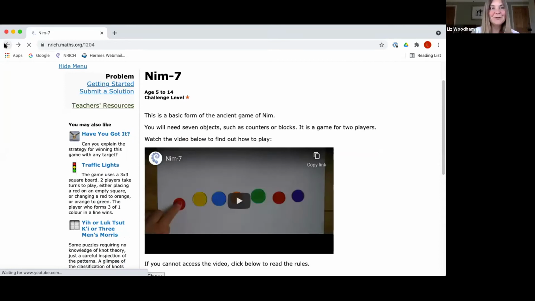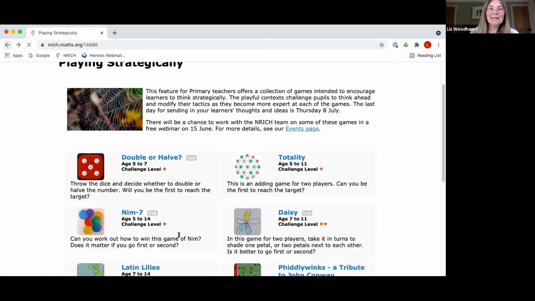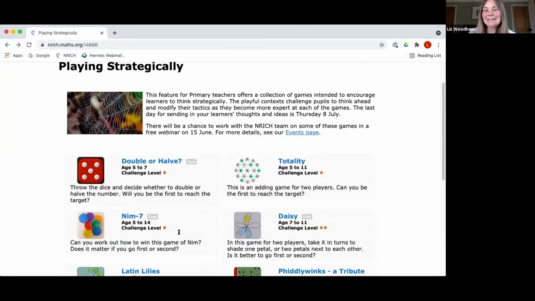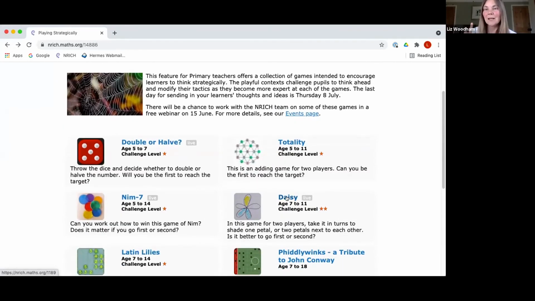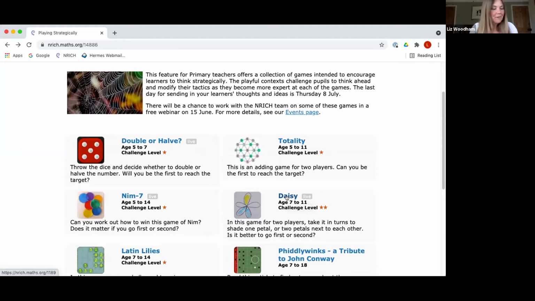So do take a look at those when you have a little go in your classroom. Let's go back to the feature. Here we go again, playing strategically. Now, the last game that we're going to look at in detail is this one here called Daisy. And I'm deliberately not going to click on it because instead, Charlie and I are going to demonstrate again using the visualizer. Now, interestingly, this is another NIM game, but it's rather different. And it's slightly more challenging, I think, to analyse, which is why we're showing it to you after NIM. So we would suggest that you have a go at NIM first with your class.